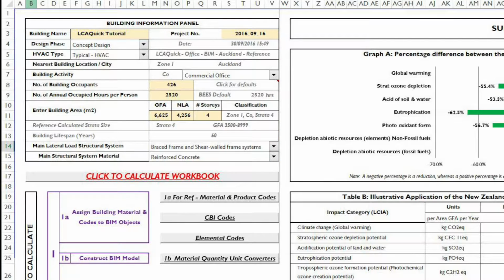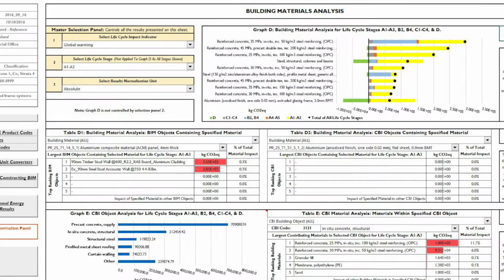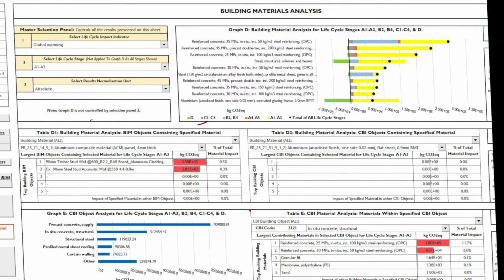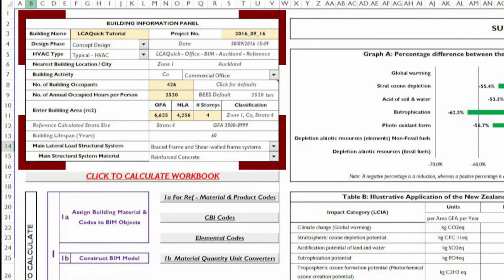In LCA Quick, the cells highlighted yellow require you to enter an input, whereas the drop-downs provide a range of predefined options which one must be selected from. The result graphs and tables are also controlled via selection panels with input cells and drop-down menus. Different drop-downs allow the user to select specific environmental indicators and life cycle stages to analyze. Another drop-down controls the normalization of these results. These divide the results by the different building factors entered in the building information panel on the summary analysis sheet.